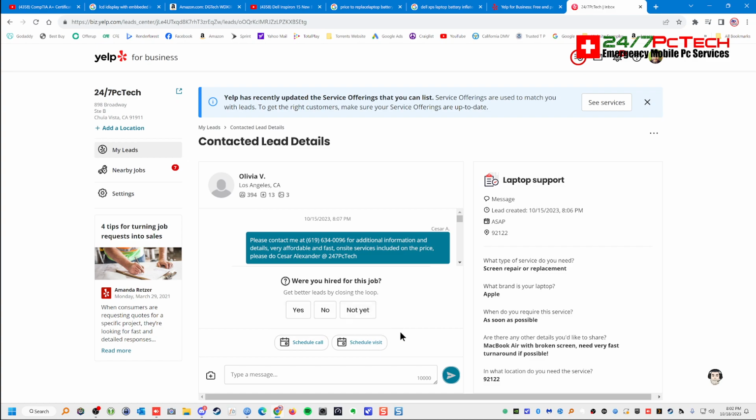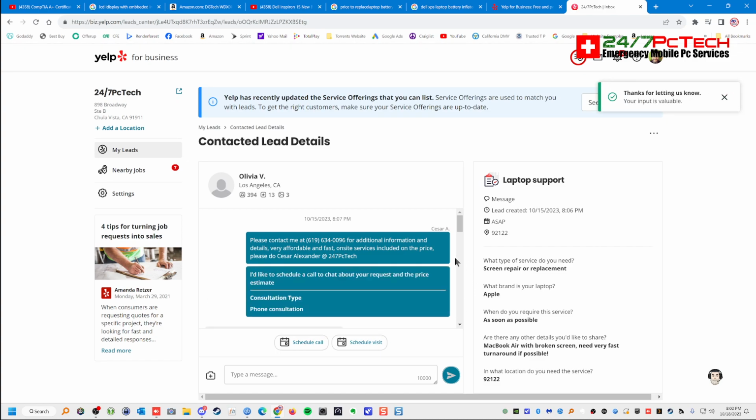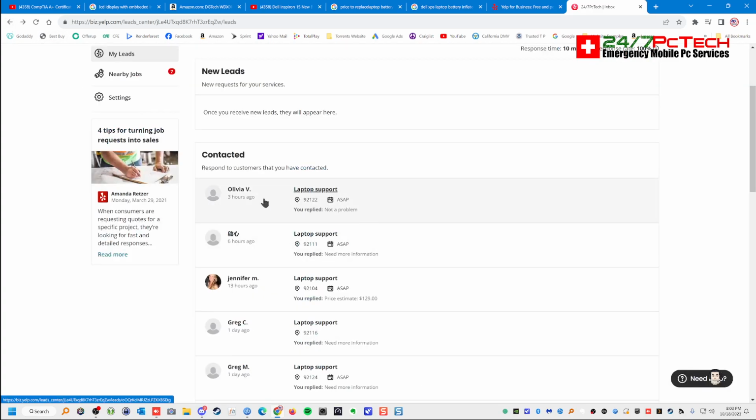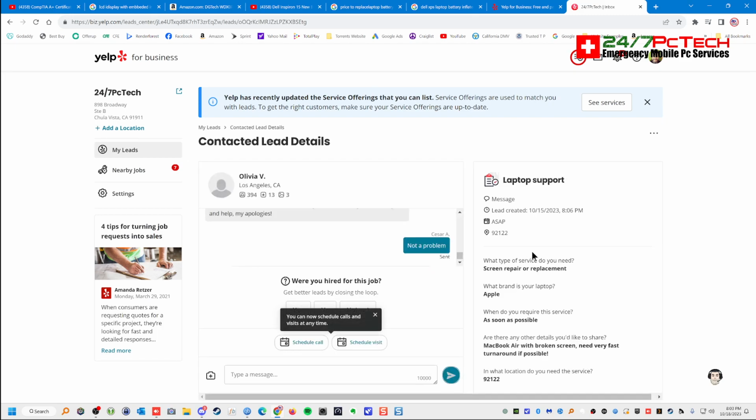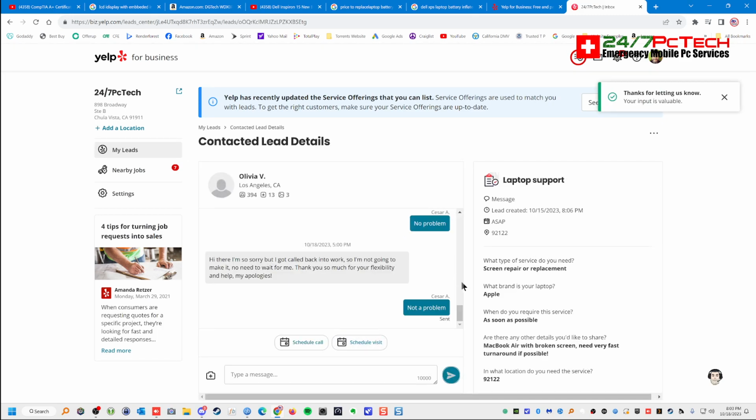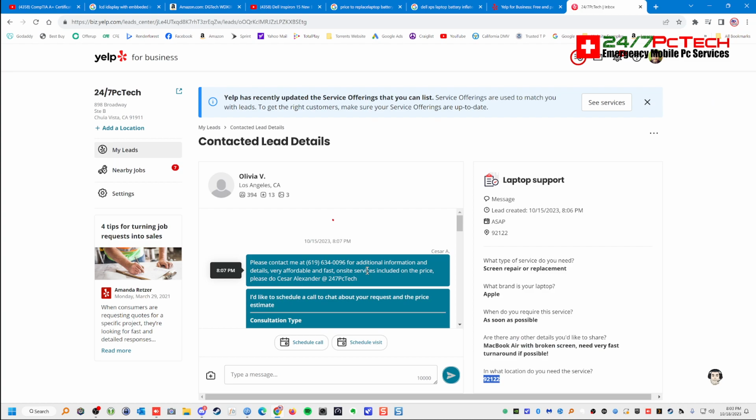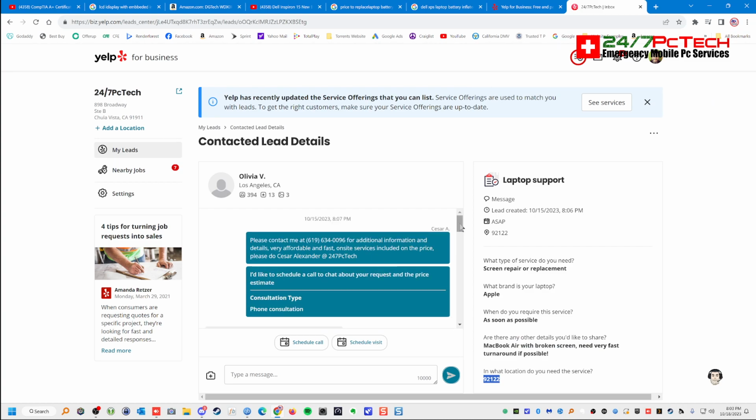Okay, so let's see here. Say consultation. I tell her this is what she said she needed. Let me close this out. Oh, it says here, right here on the side: screen repair and replacement, Apple, as soon as possible. MacBook Air, whatever, right? She was supposed to bring it to me today, but she couldn't make it.